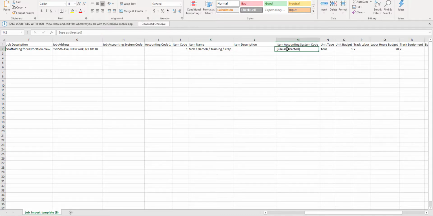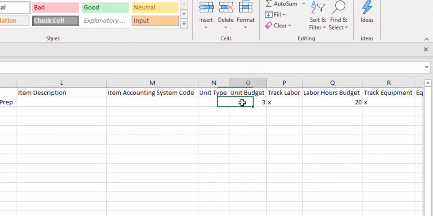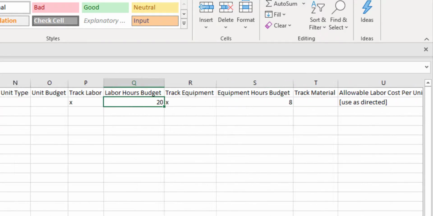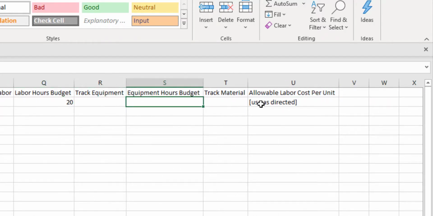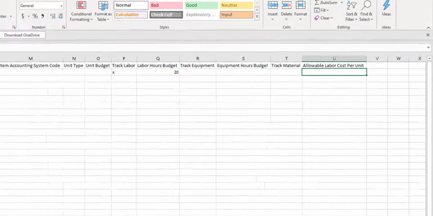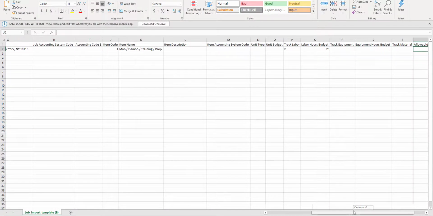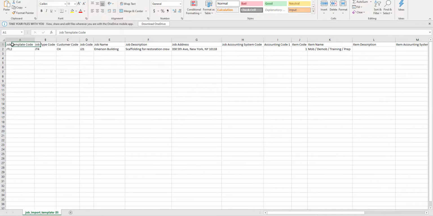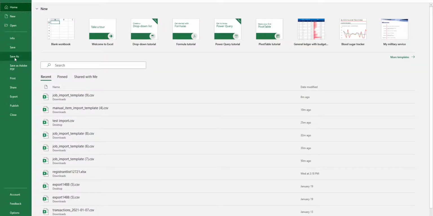Okay, I'm just going to leave the description blank for now. This blank, we don't need unit types or unit budget. Yes, we're tracking labor, sure, we'll say it's going to take 20 hours. I just want to show you how, if we have information in these fields, it's going to populate instead of just using exactly what's on the job template. Alright, let's go ahead and save that to my desktop.